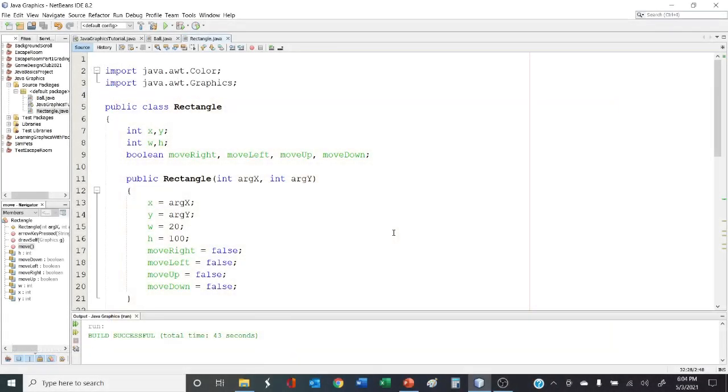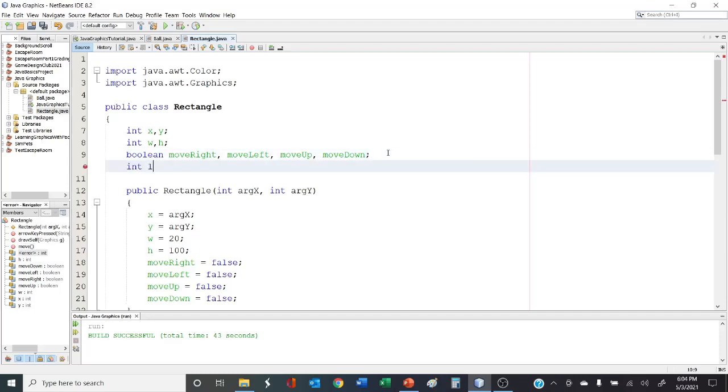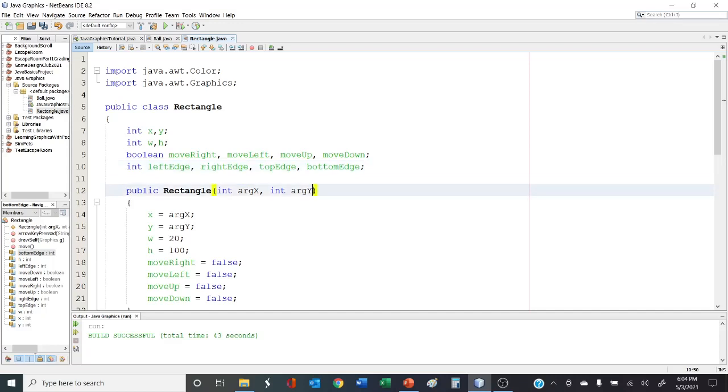So the first thing we're going to have to do in our rectangle class is somehow know where the left edge and right edge of our frame is and where the top edge and the bottom edge of our frame is. So we're going to need some instance variables. And in our constructor, we'll probably need to pass in those values.